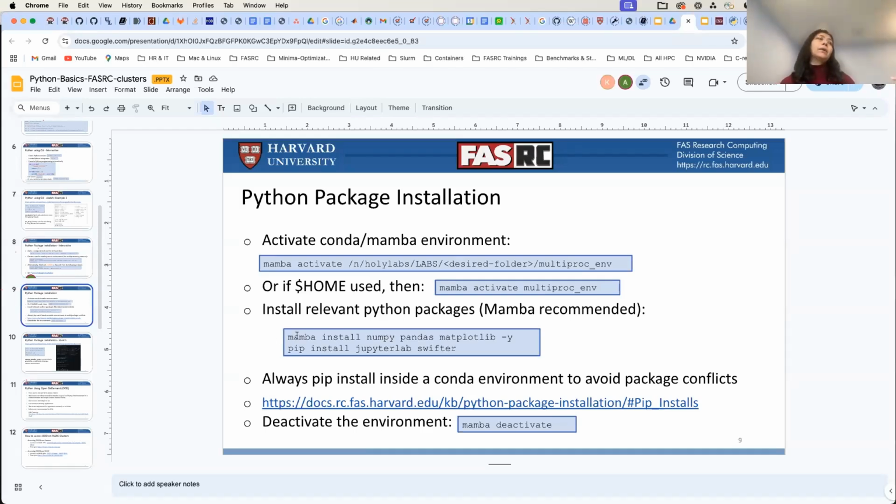So what will happen is once the environment is done getting created, we will then install these packages. And here I've intentionally included two examples. So one is a simple Mamba install, and then we'll do NumPy, Pandas, Matplotlib, whatever packages that you need. And then we will also be doing a pip install of these two packages, Swifter and Jupyter Lab. So this is again to highlight how you should make sure that you're doing a pip install inside a conda Mamba environment to avoid any package conflicts.